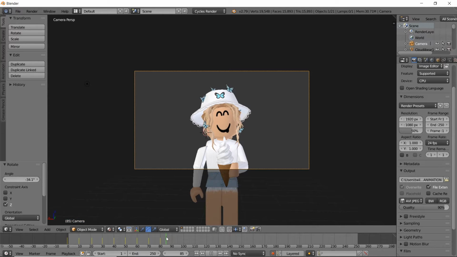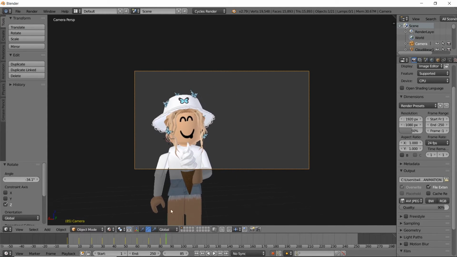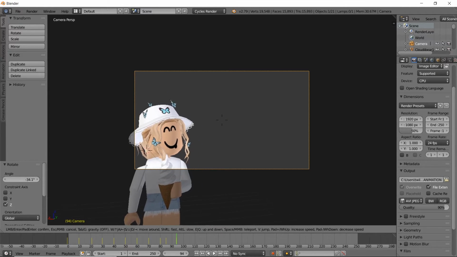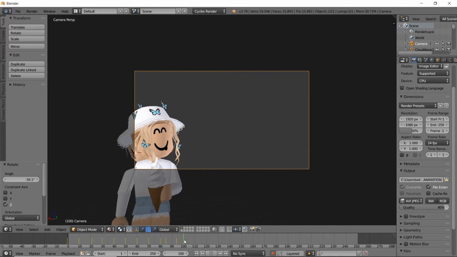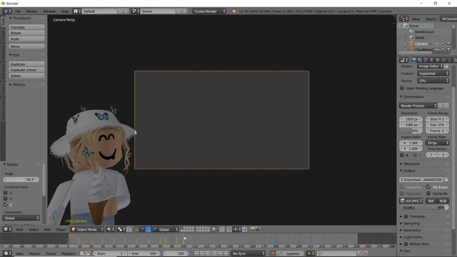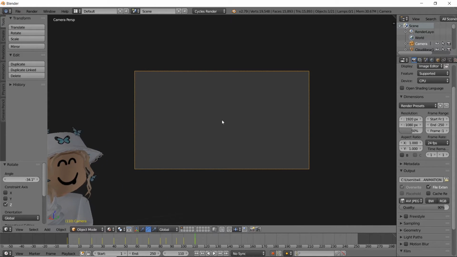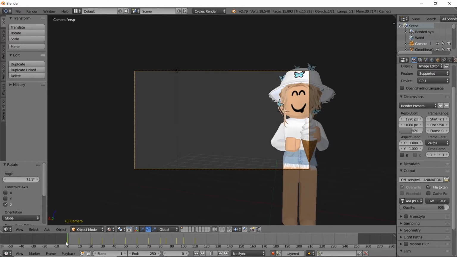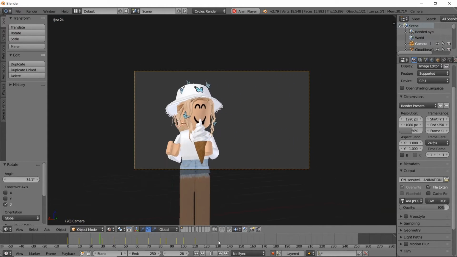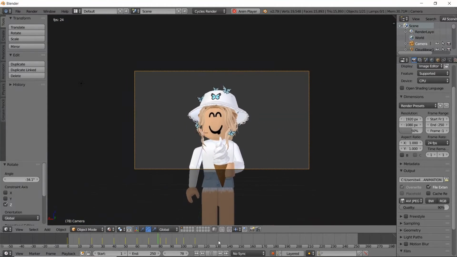For 85, I'm going to move it over here. For 94, I'm going to move it over here. And then for 100, I'm going to move it over here. And then for 110, I'm going to move it over there. So let's see what it looks like. So here we go. Oh my gosh, it's so cute.